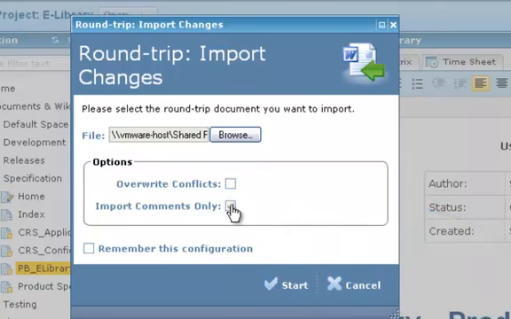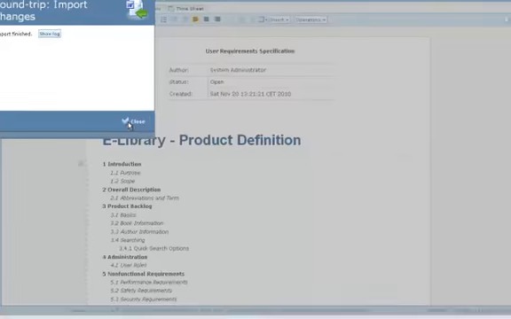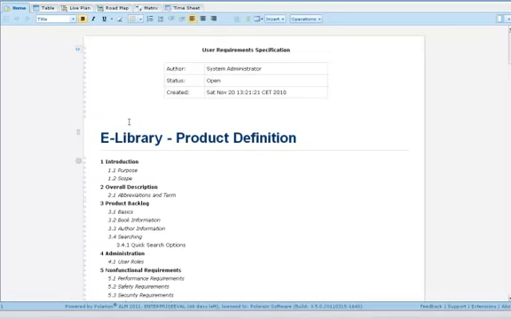Import comments only, well, that's just what it says. And of course you can opt to save the settings and use them every time you do a Word round trip import. So after the import is completed, the document in the portal is updated and reflects the changes.